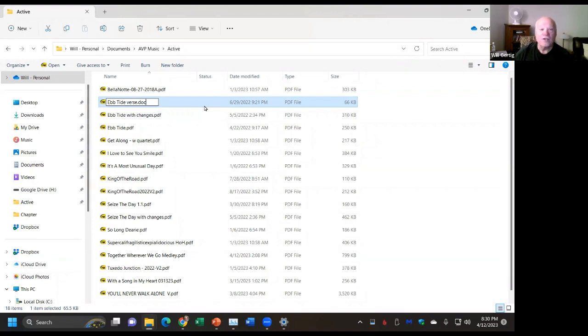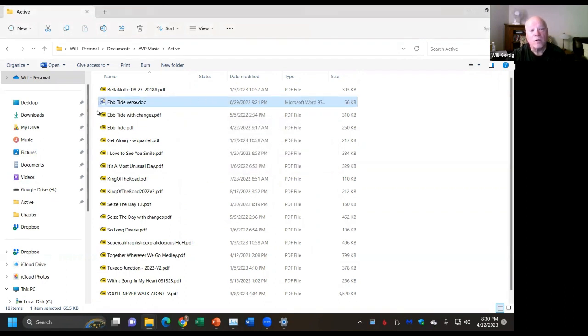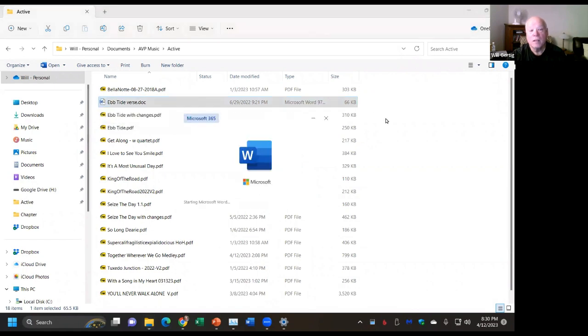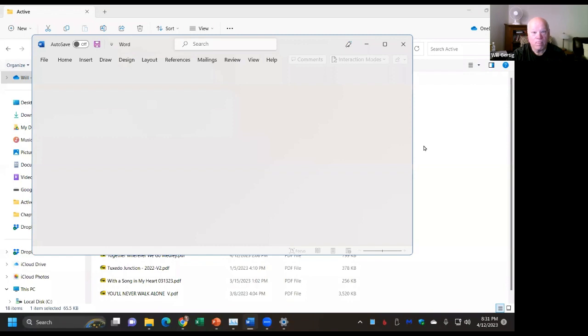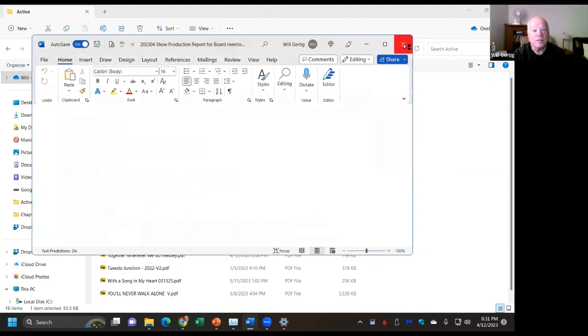Now, when I click enter, it's going to tell me, are you sure you want to do this? Well, for my purposes, I want to, because I want to show you what happens. When I do that, you notice that the icon changed from this one to this one. But if I try to open the file using the tool, it tells me it can't do it. It doesn't understand the file content. So that's why it's not advisable to change an extension, because it may not be able to do it.